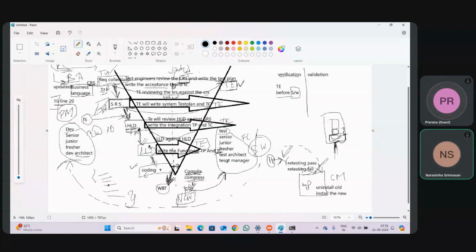If retesting fails, again communicate to the developers. Can you fix the defect? No, you are a test engineer. You don't have the ability to fix the defect. So communicate that to the developer. The developer will again analyze the code, find the defect, and fix the defect.